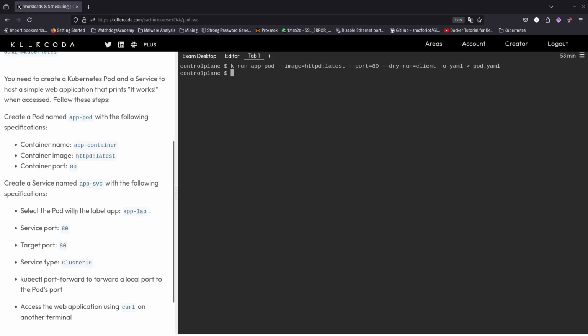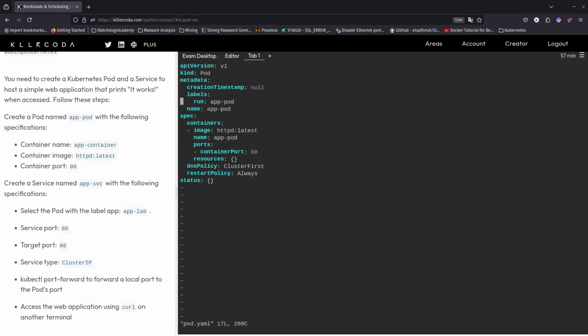Then they want you to create a service named app-svc with the following specification. They want you to select the pod with the label app=lab. So we need to add a label to this pod, so it can be bound to this service. Let's go ahead and do vim pod.yaml. Here we can see that we have a label called run, but they want it to be app, app=lab. So we need to edit this, and we can get rid of the stuff that we don't use.